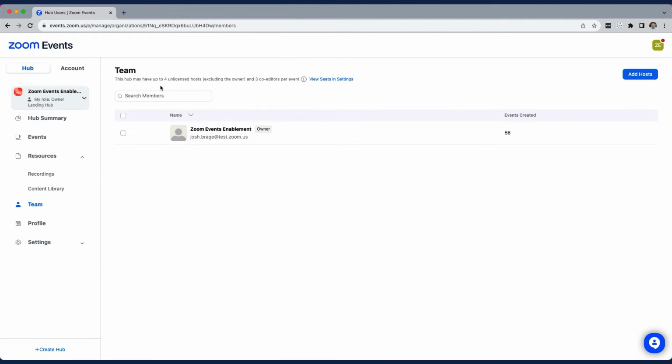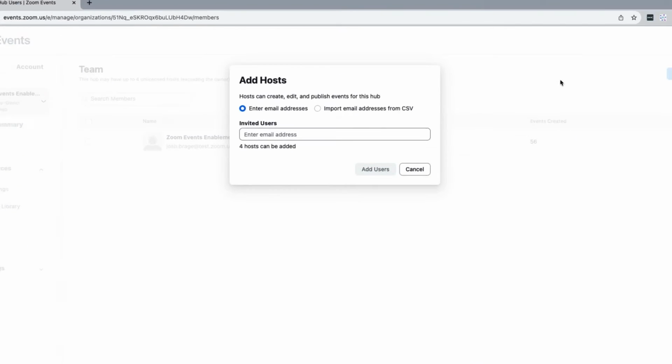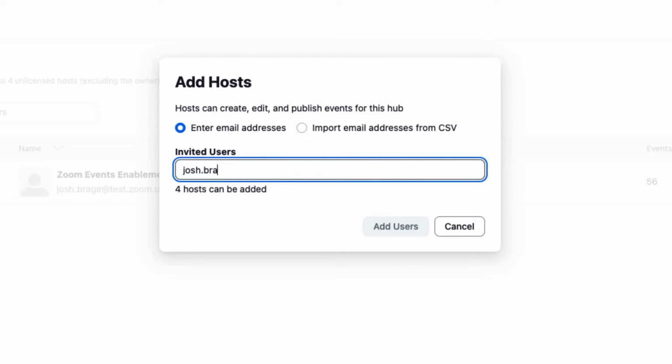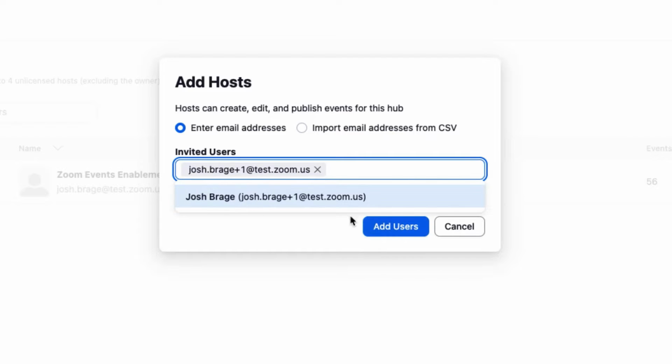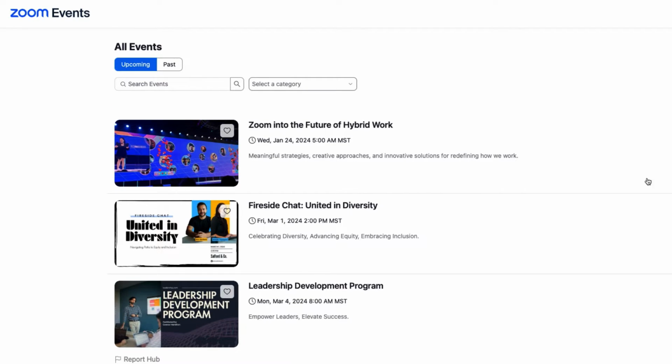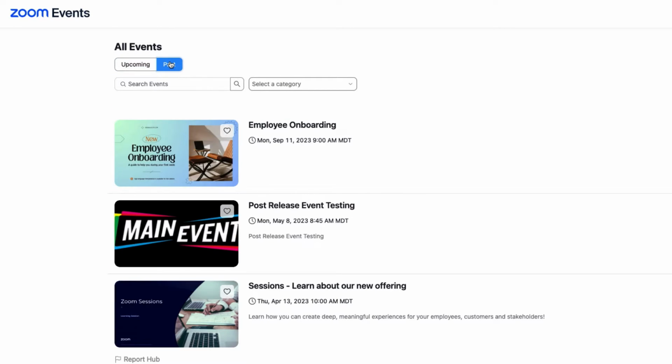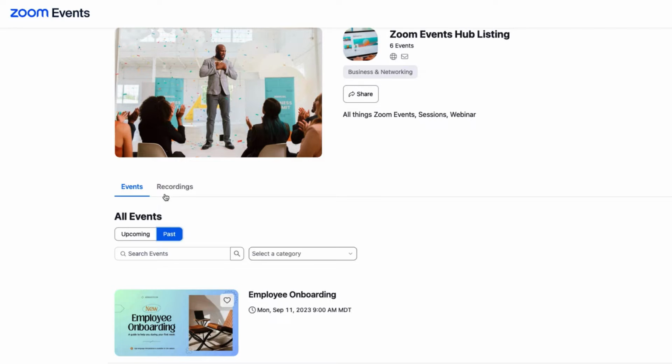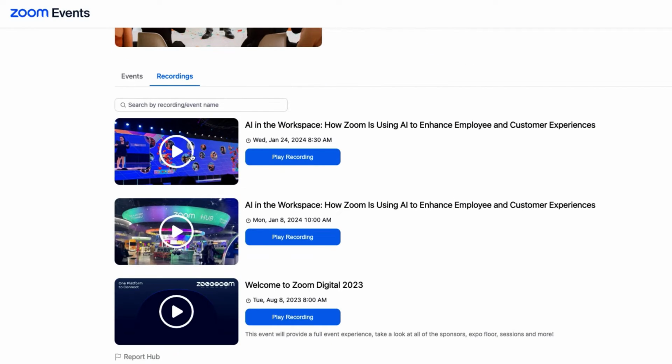The best events are run with a team. You can invite up to 4 additional teammates as hub hosts. These hosts can create, edit, and publish events on your hub. Easily create a hub listing page that can display your upcoming and past events, along with any recordings that you'd like to share with your audience.